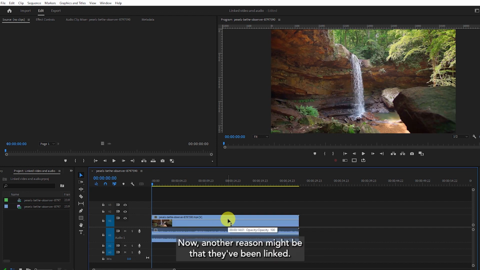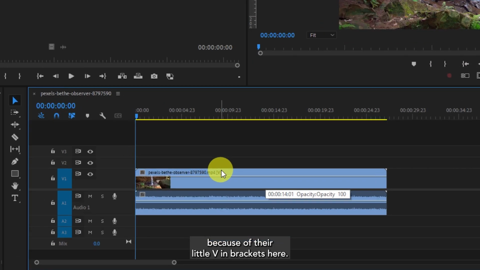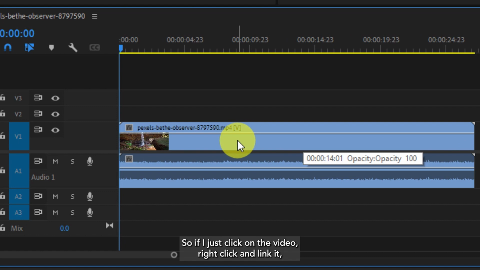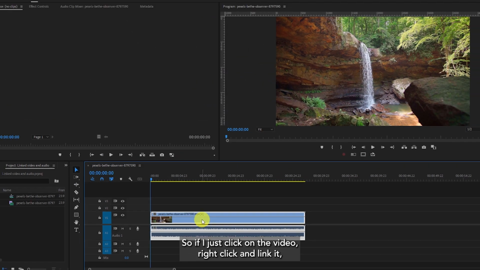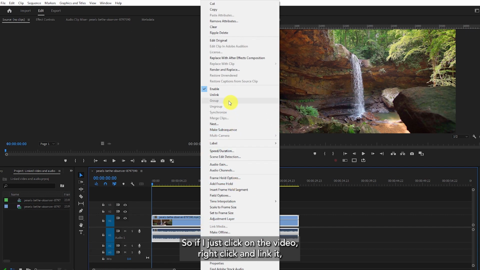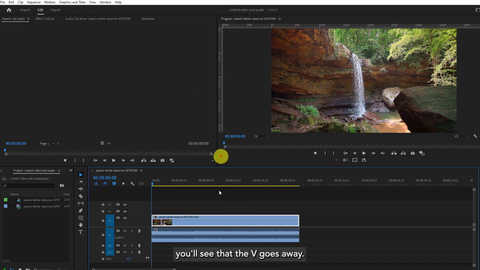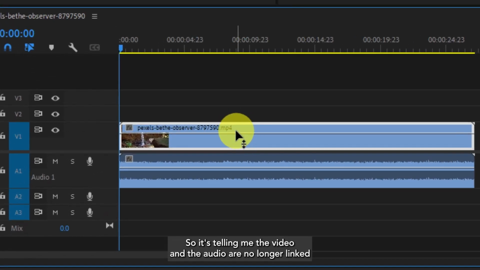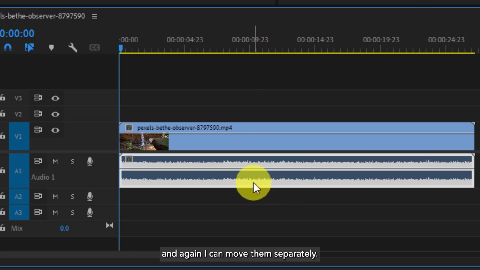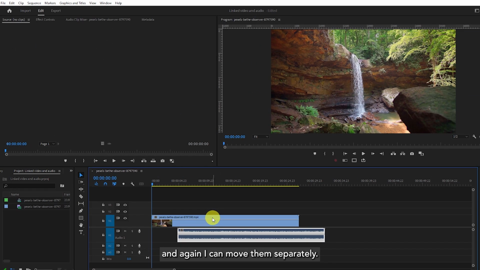Now, another reason might be that they've been unlinked. I can see at the moment this video and audio is linked because of the little V in brackets here. So if I just click on the video, right click and unlink it, you will see that the V goes away. It's telling me the video and the audio are no longer linked. And again, I can move them separately.